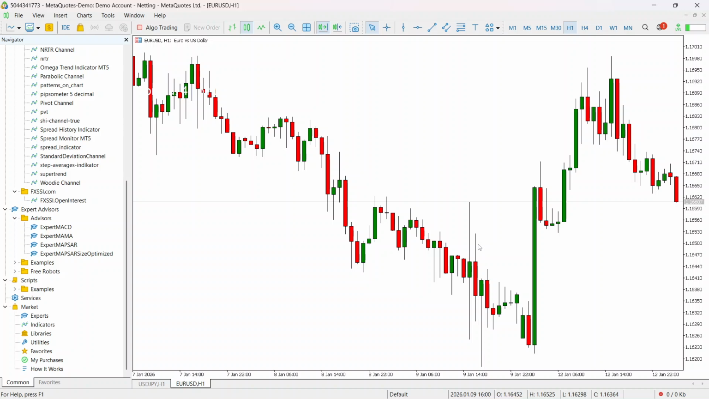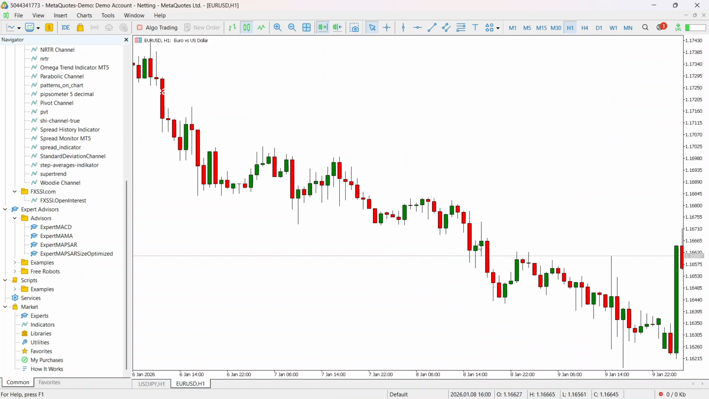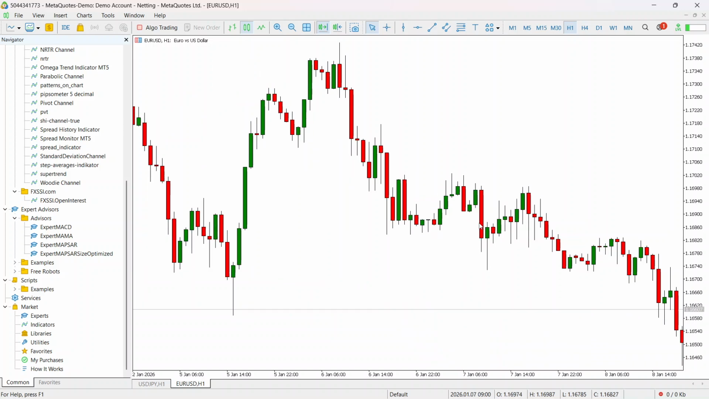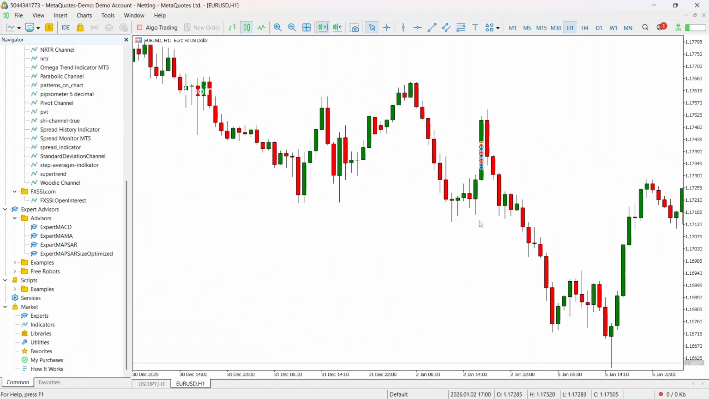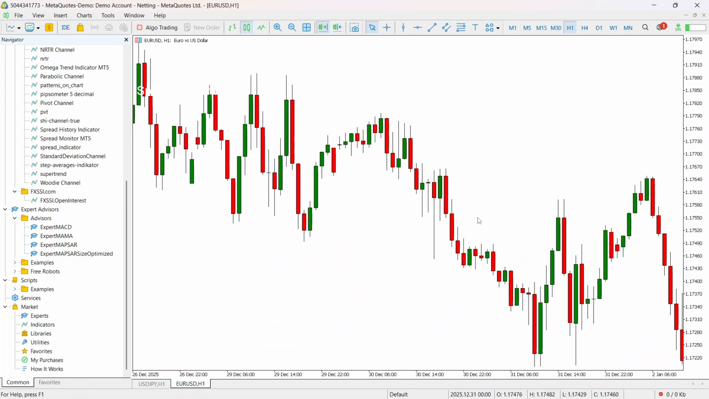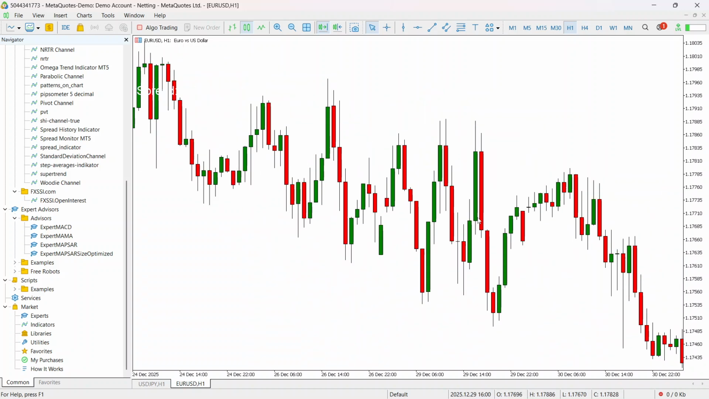Hello traders, in this video we're looking at the step average indicator for MT5. This tool applies a step logic to moving averages, creating a staircase-like representation of average price that can help you see trend changes and consolidations more clearly on your chart.